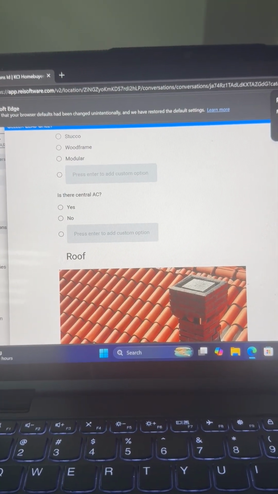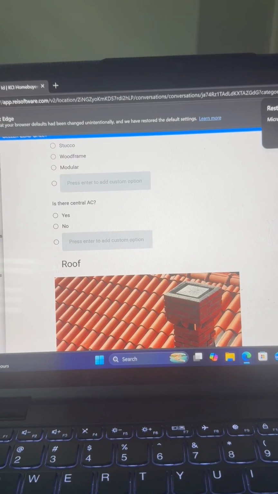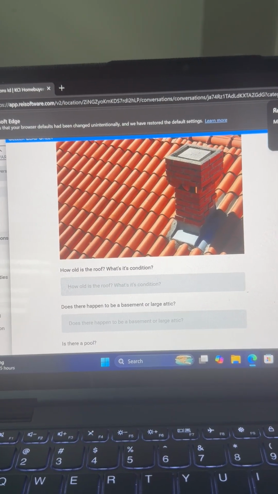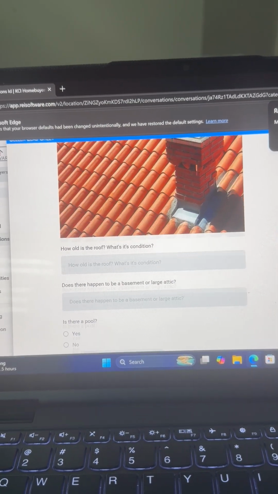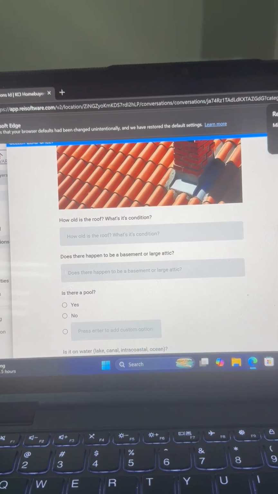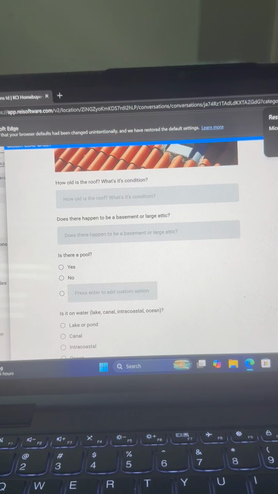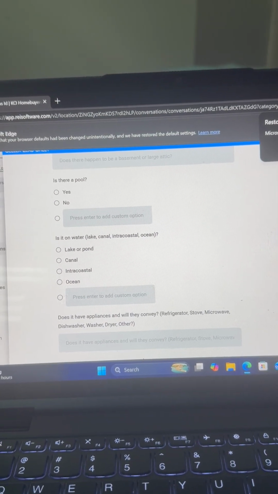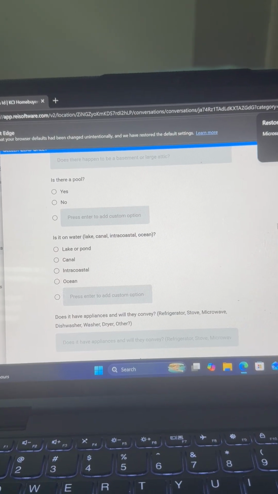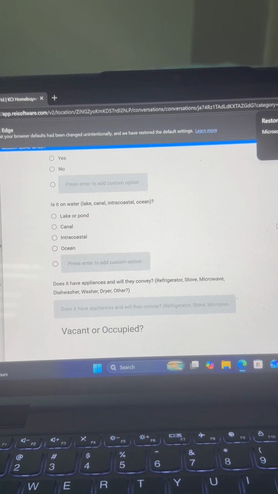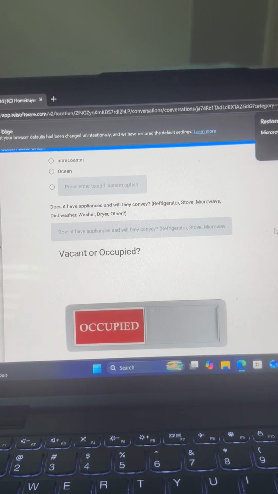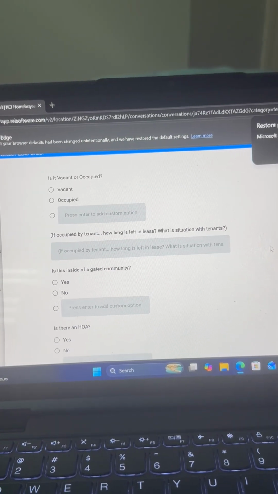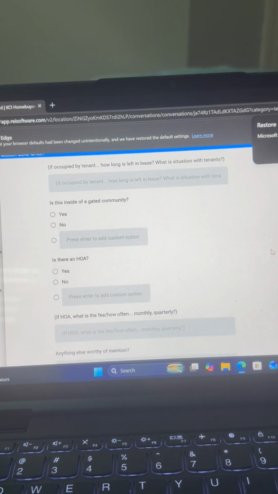You can also add like, yeah, there's an HVAC, it was changed in 2025 or it was changed in 1982. You can put whatever they tell you. The roof and how old it is. Does it have a basement or a large attic? Is there a pool, water, lake, intercoastal, ocean nearby? Is it vacant or occupied? Is it in a gated community?